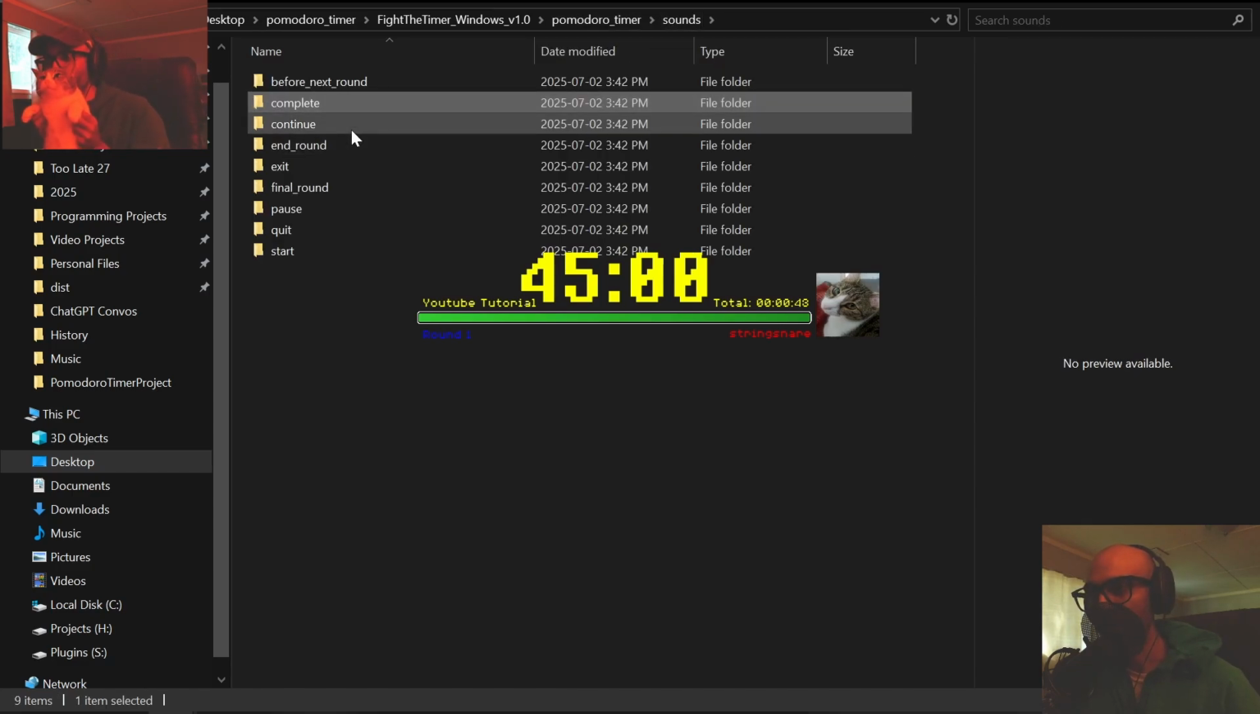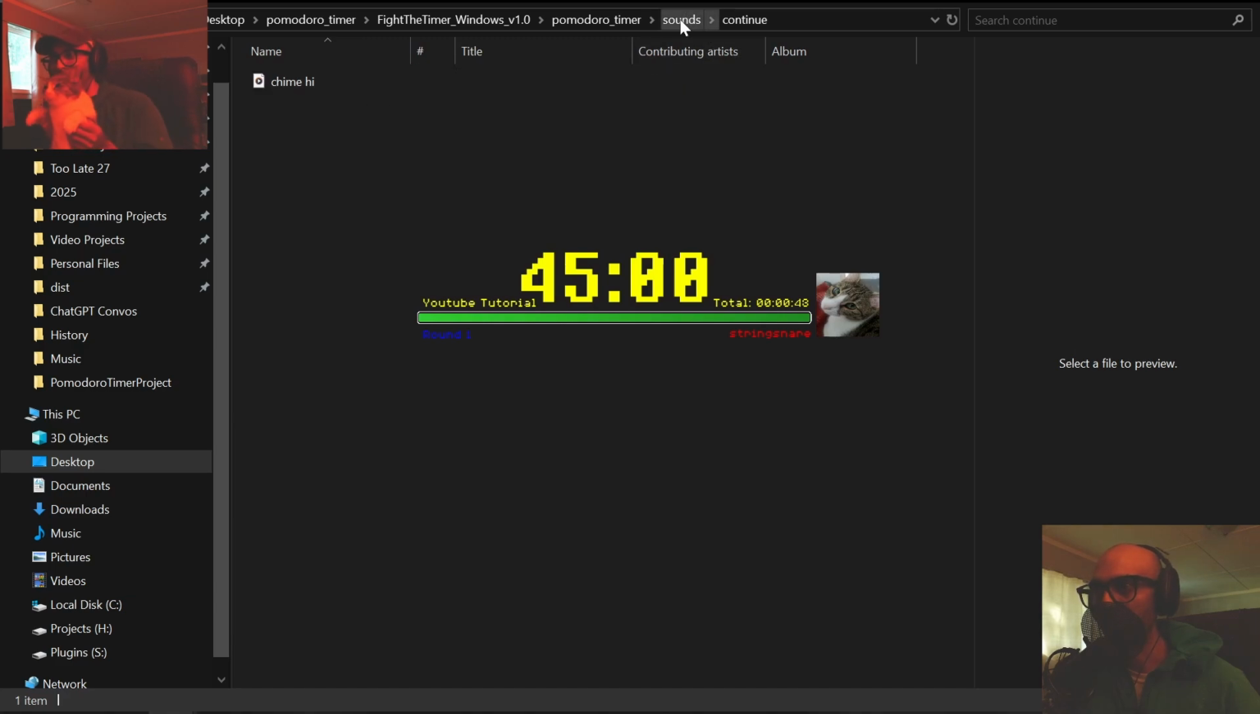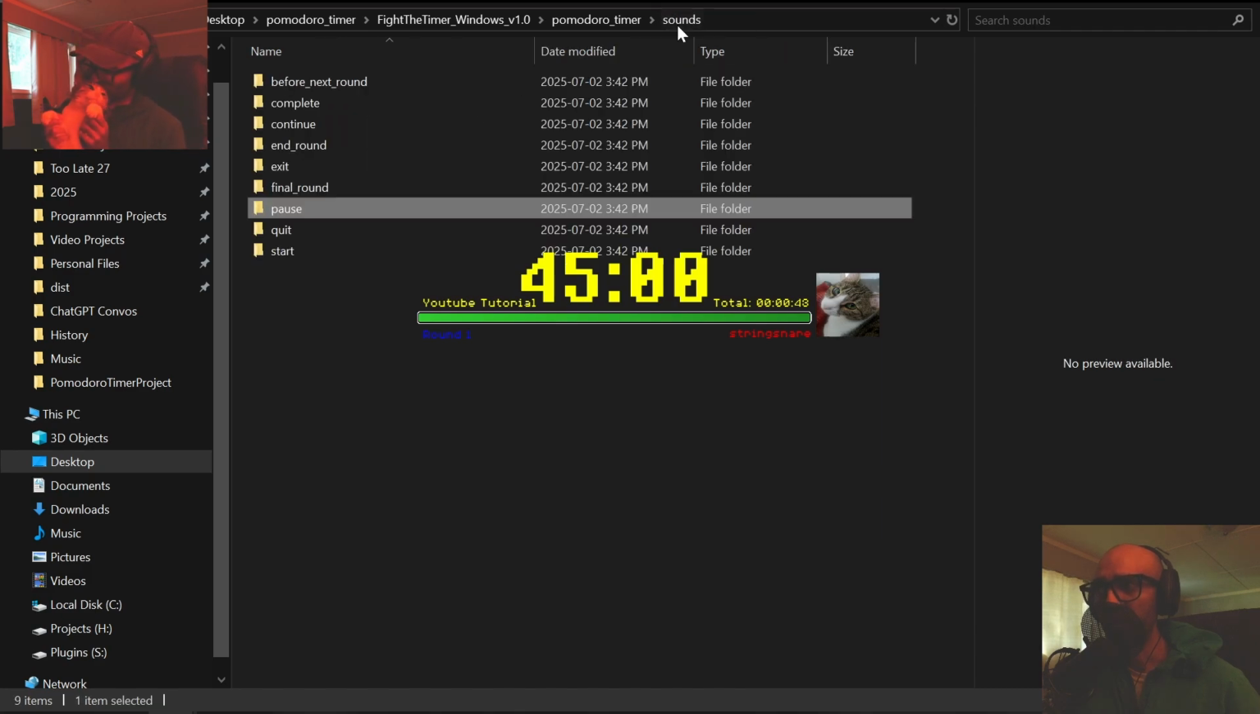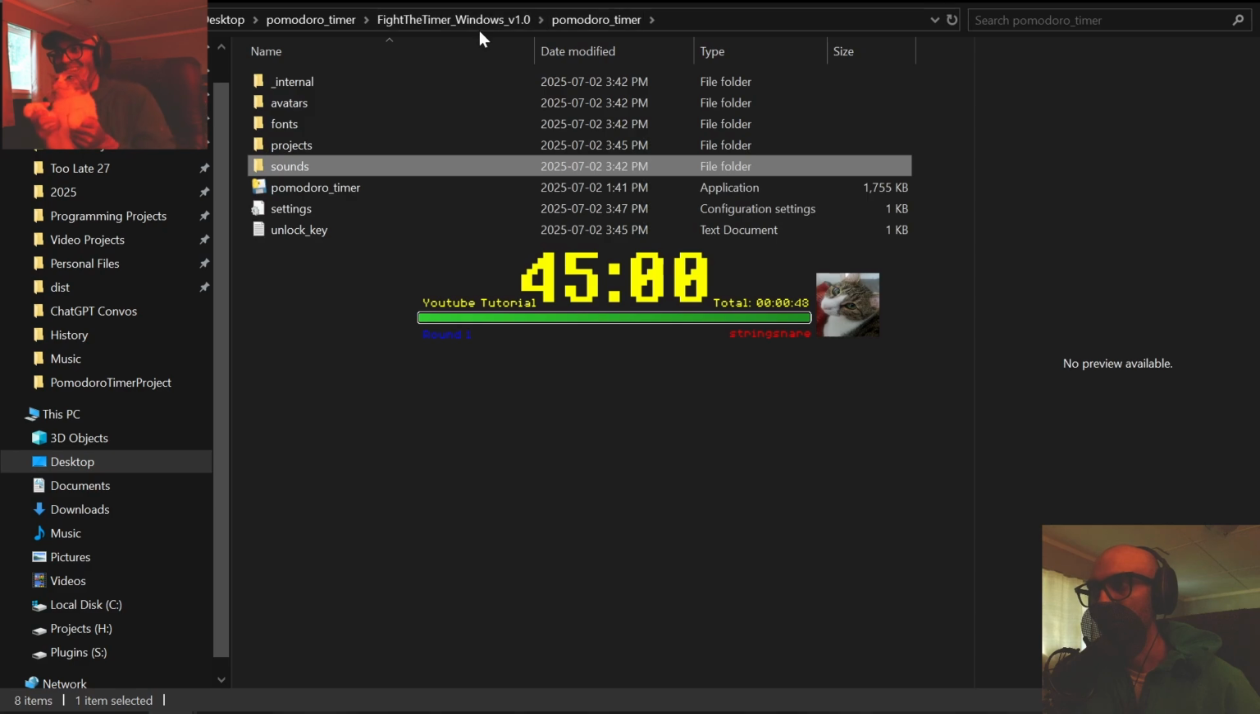So if you don't like any of these sounds, you can take them out. You can put in your own WAV files. If there's multiple files within a folder for sounds, it will round robin them. So that's kind of how the logic works.